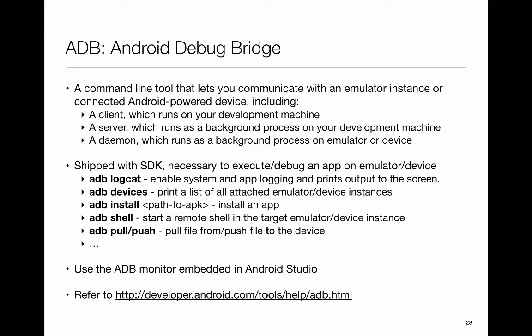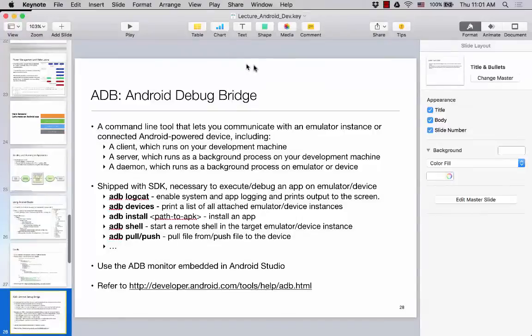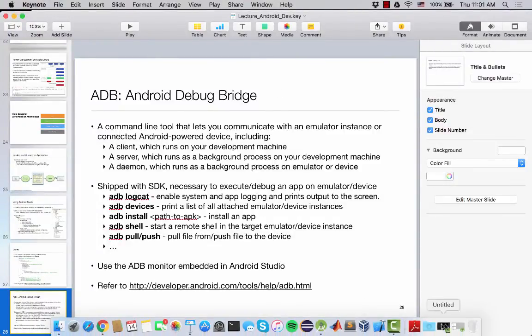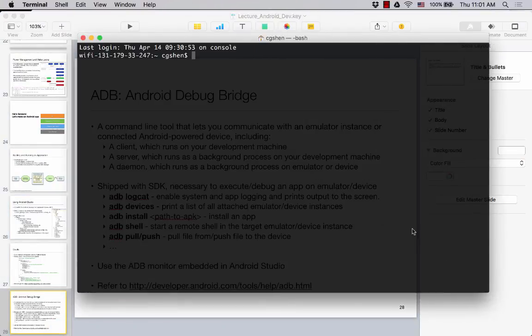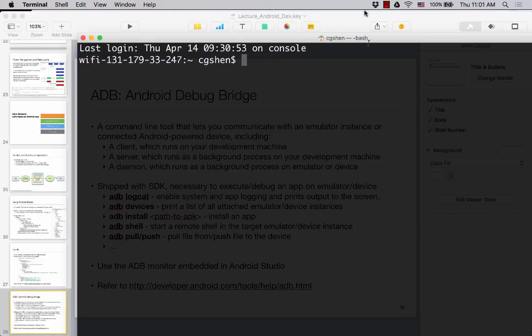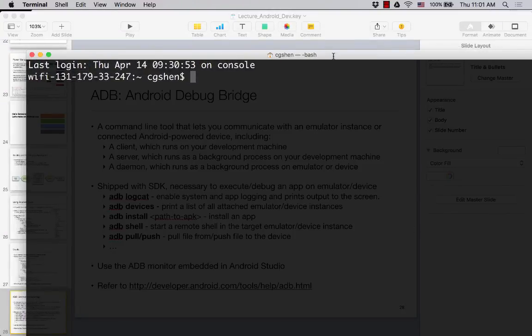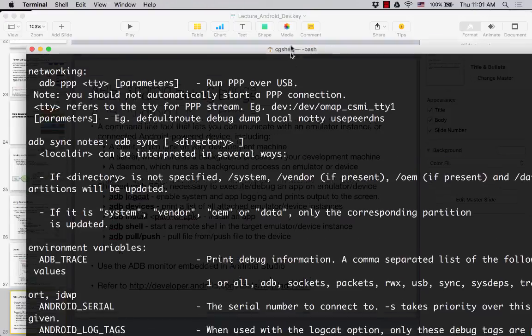useful tool for you to access the device and debug your applications. It's like a client-server architecture where you have a daemon on the device and you have a server client on your computer. So there are several ways for you to access the ADB. For example, you can do it in the terminal. Once you have installed the Android SDK and you have put it into your classpath, you should have this ADB tool available.